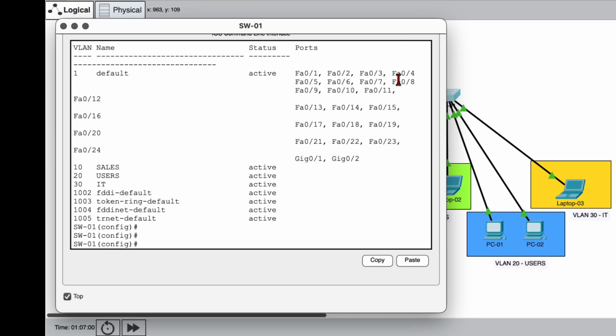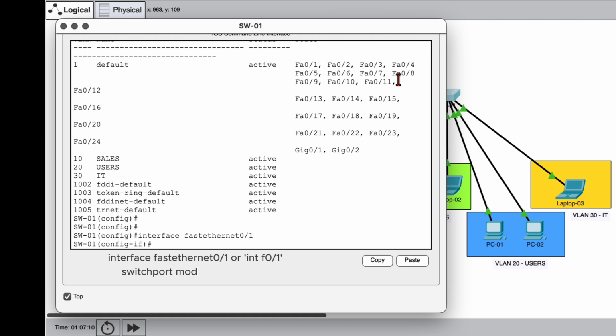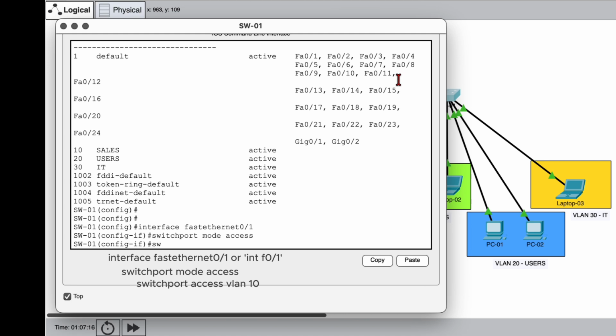Type interface FastEthernet 0/1. Now configure the interface as an access port. Type switchport mode access. Next, assign this interface to VLAN 10. Type switchport access vlan 10. Then type exit.